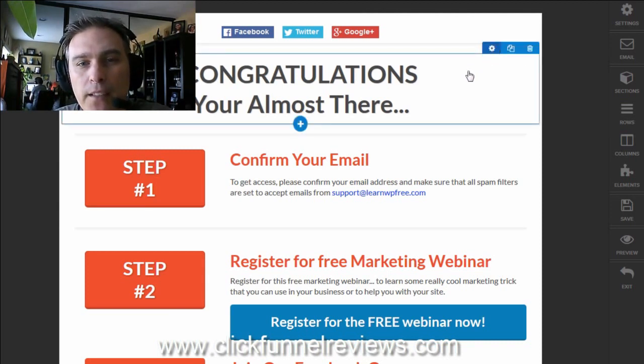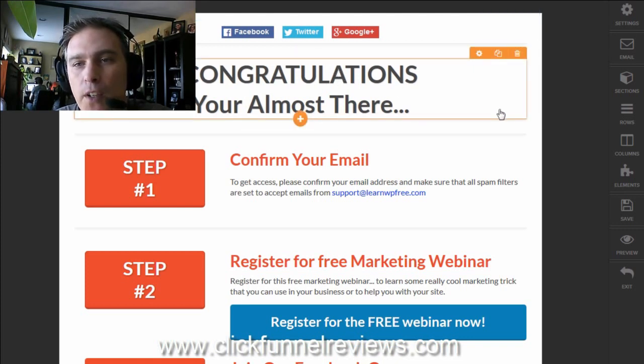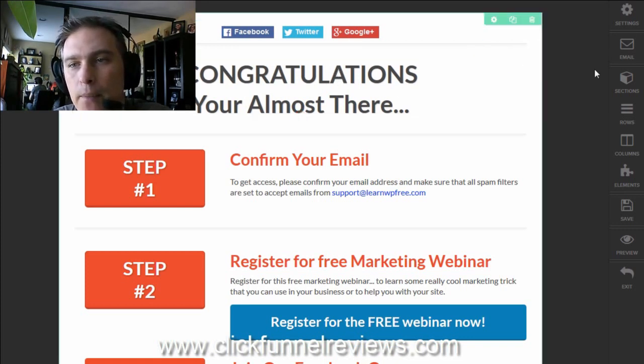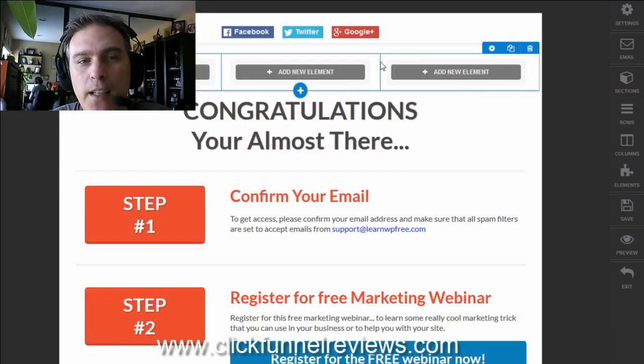Okay, so obviously if I had a row here with multiple columns, well, I should actually add it back in there. Let me add a multiple column block back in here, just so that I can then show you that now when I select a row, it's broken down as 3 columns.